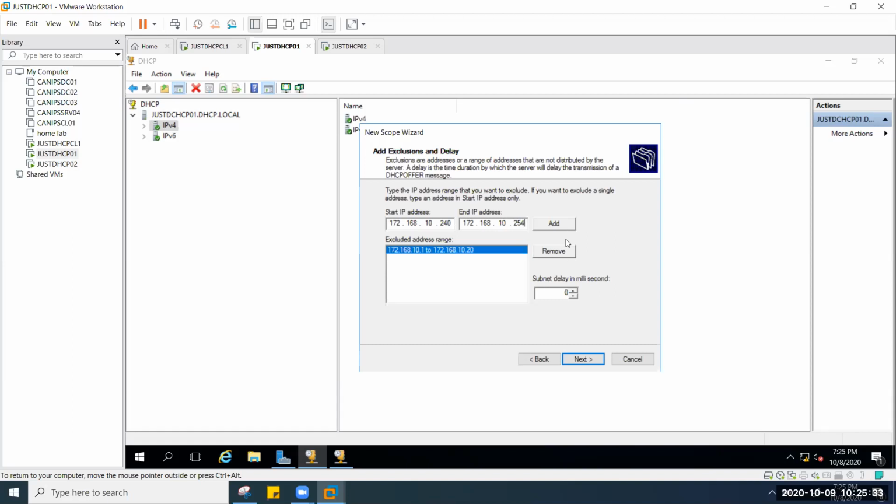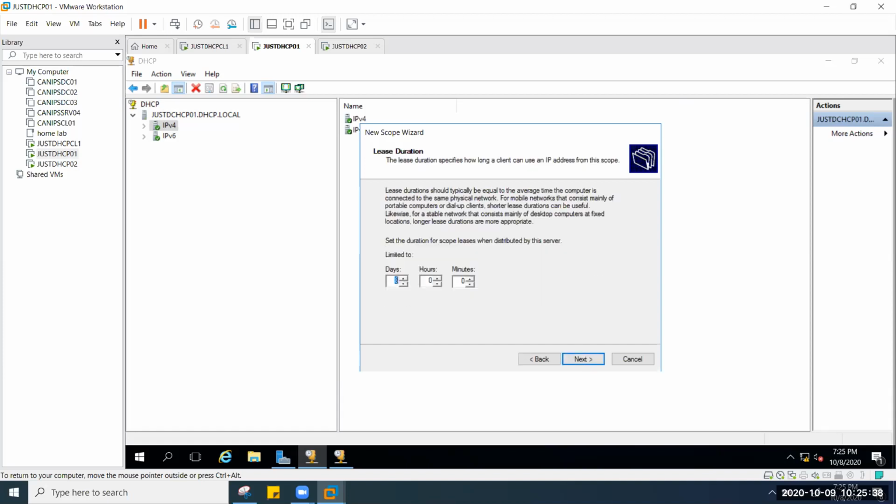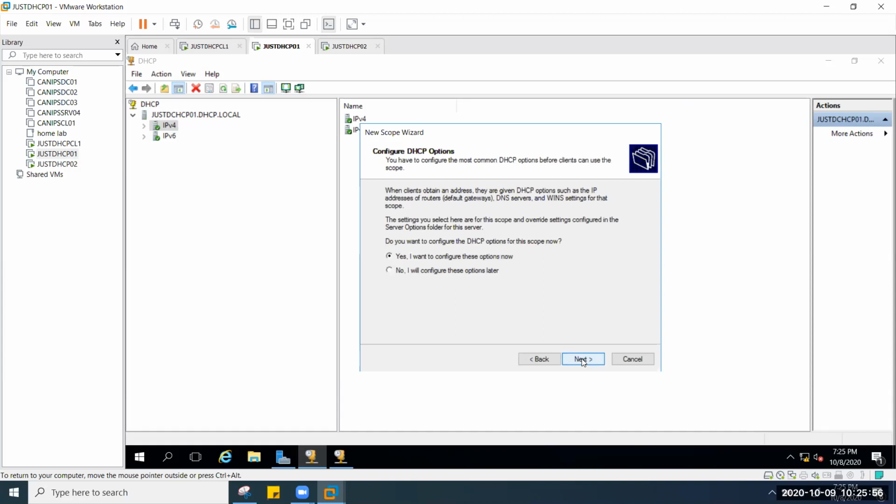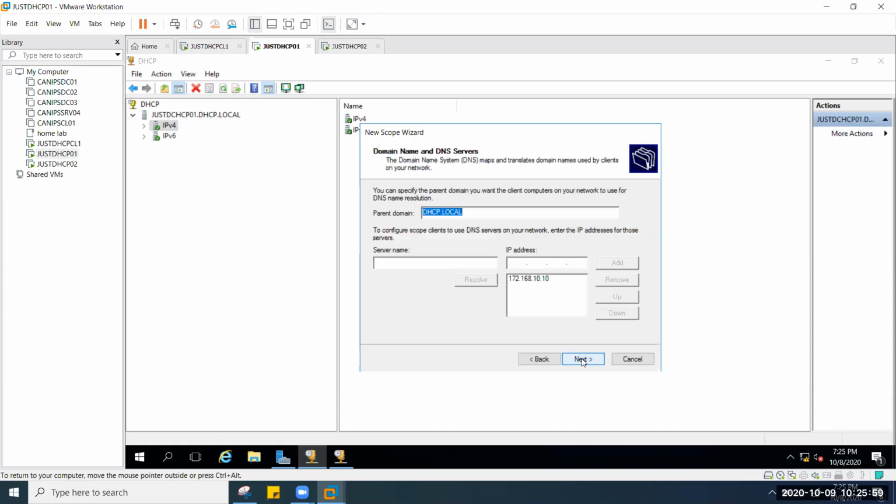254 and add. Lease is 8 days. It's fine. Oh, no, no, no. Why are you changing this? Leave it 8 days. Yes. Next and next and next. Here, DNS is automatically taken by your server. So next. By the way, why do you use this server name? The same server names you use.